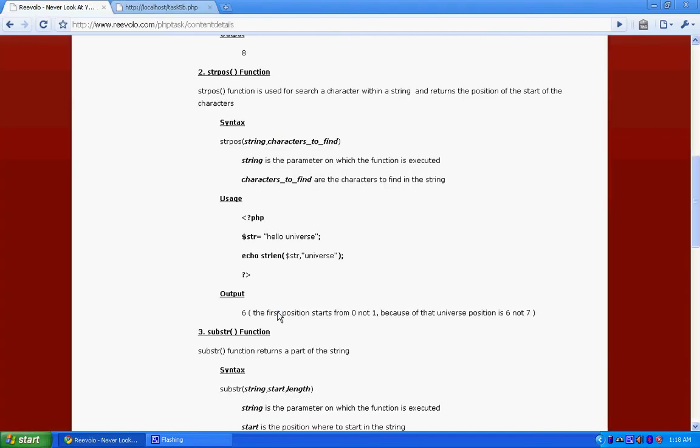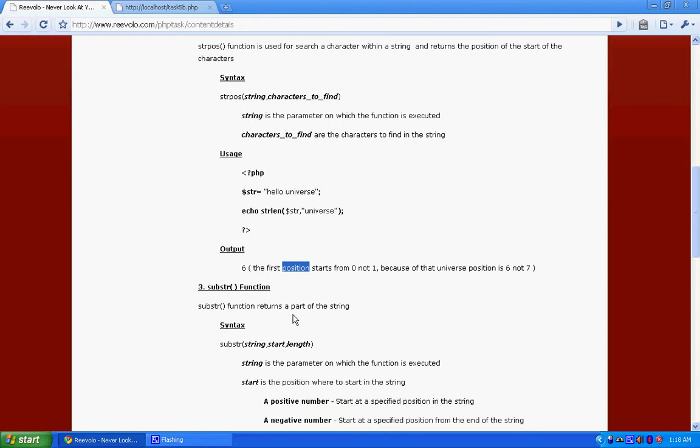One important thing that PHP considers: here you go, the answer is 6. You might be thinking it's 7, counting 1, 2, 3, 4, 5, 6, and 7. But PHP starts its positions from 0, not from 1. Because of that, you are seeing the answer as 6, not 7.